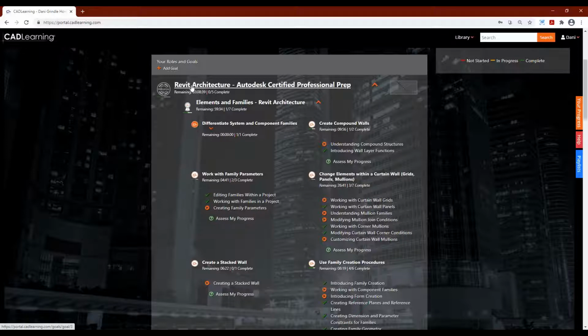So my main goal is to become a certified professional for Revit Architecture. And then my goals are broken down into the Autodesk learning objectives. So my first medallion is elements and families. And then further broken down to the competencies within those learning objectives.